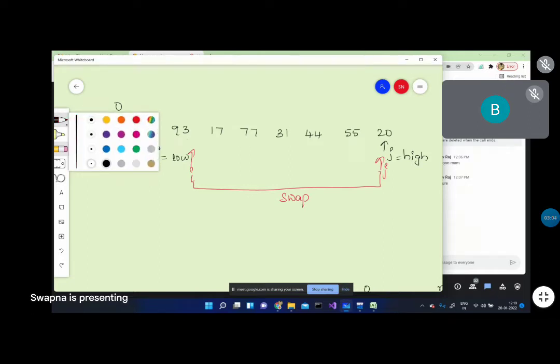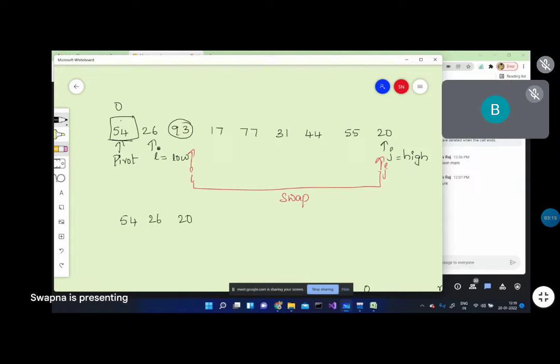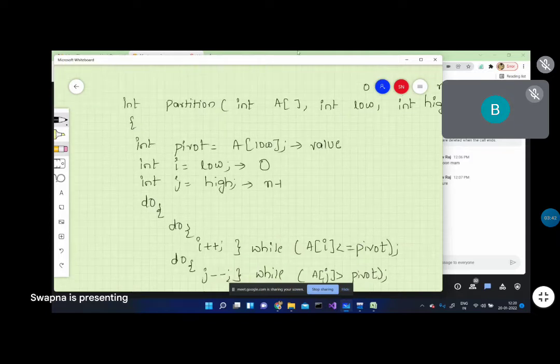Okay, so how are we going to get the next array elements? The next array elements are 54, 26. In the place of 93, we are going to get 20, then 17, 77, 31, 44, 55. In the place of 20, which value are we going to get? The J value. So this will be swapped to here, and this value is going to be swapped over here. So what is the condition? Is I position less than J? Yes, I position is less than J.